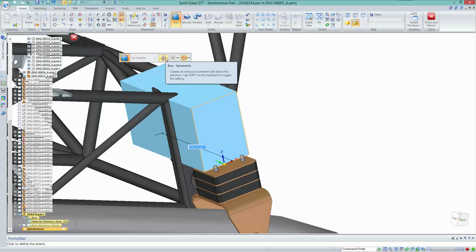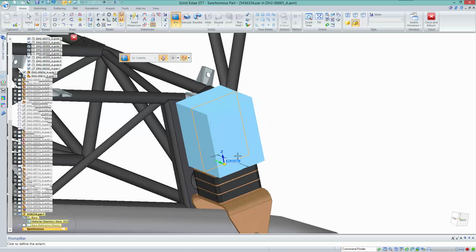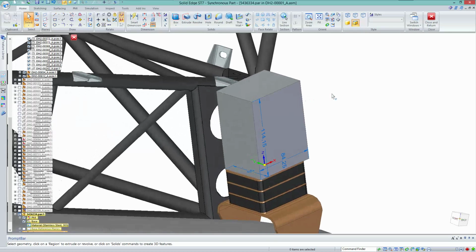Maybe I just want to be able to run this symmetrically as well. So again, the shift key works well there, and key points again on some of the background components are going to help to define exactly how big this box should be. And it's a decent start really. So for this part file it's just to define an area. A block's a good start. So nice and quick to create that.